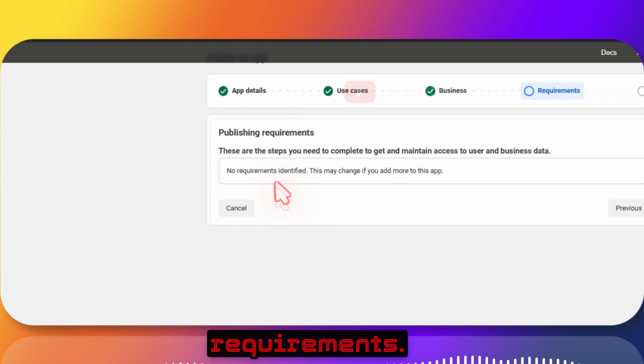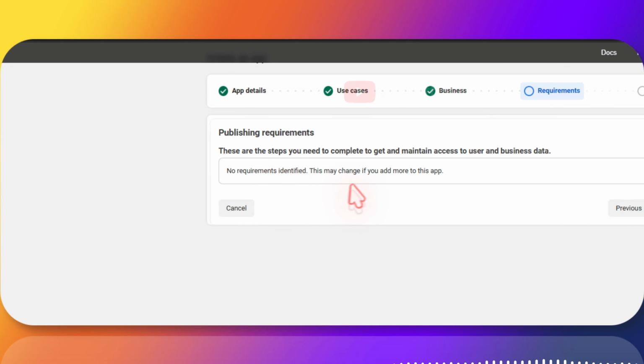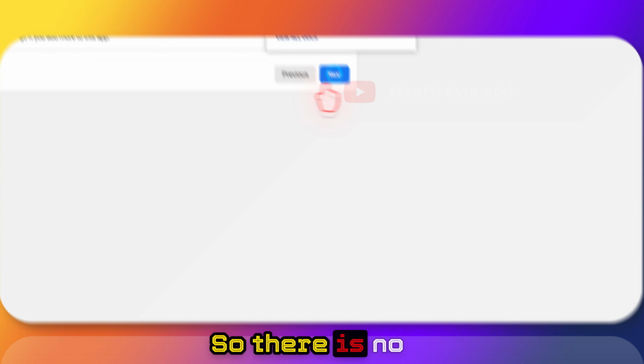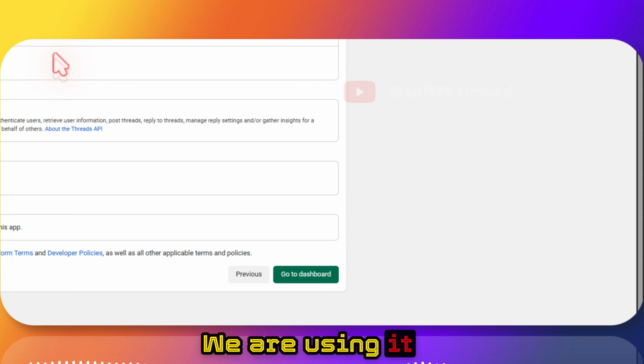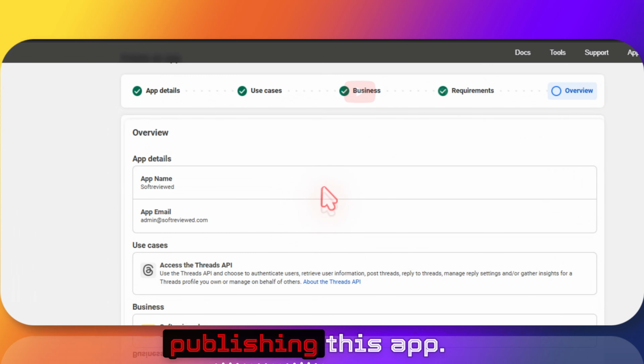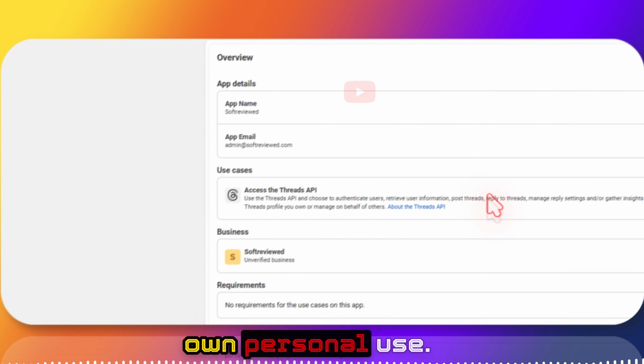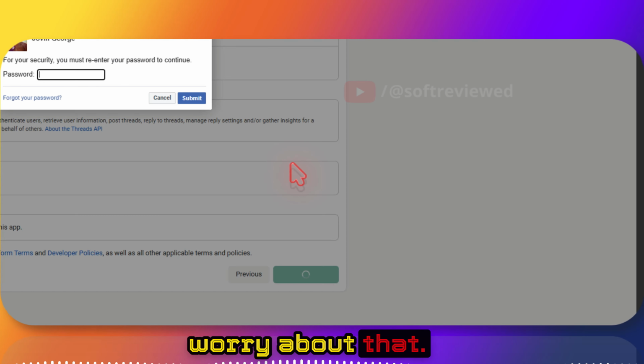And publishing requirement. There is no requirement. We are using it as a test app, so we are not publishing this app. This is for our own personal use. We don't have to worry about that.